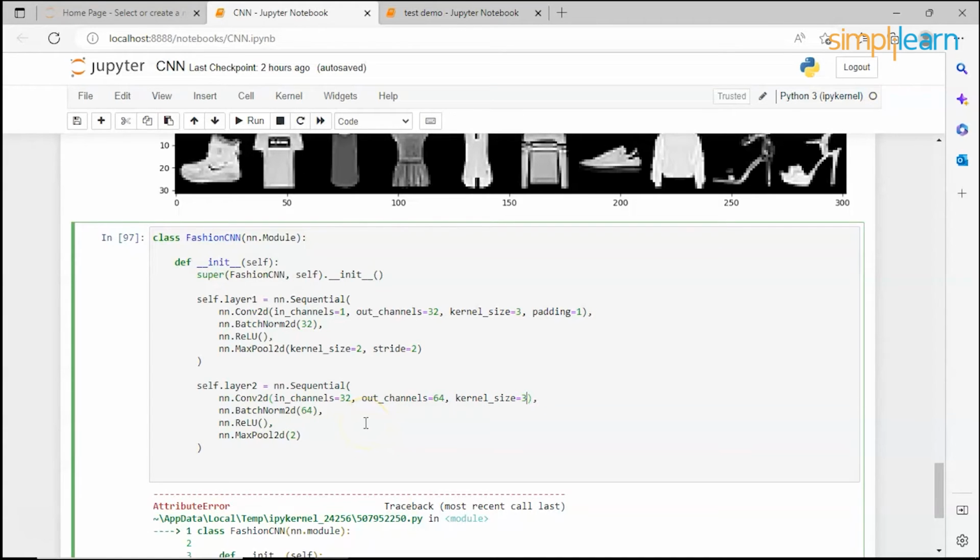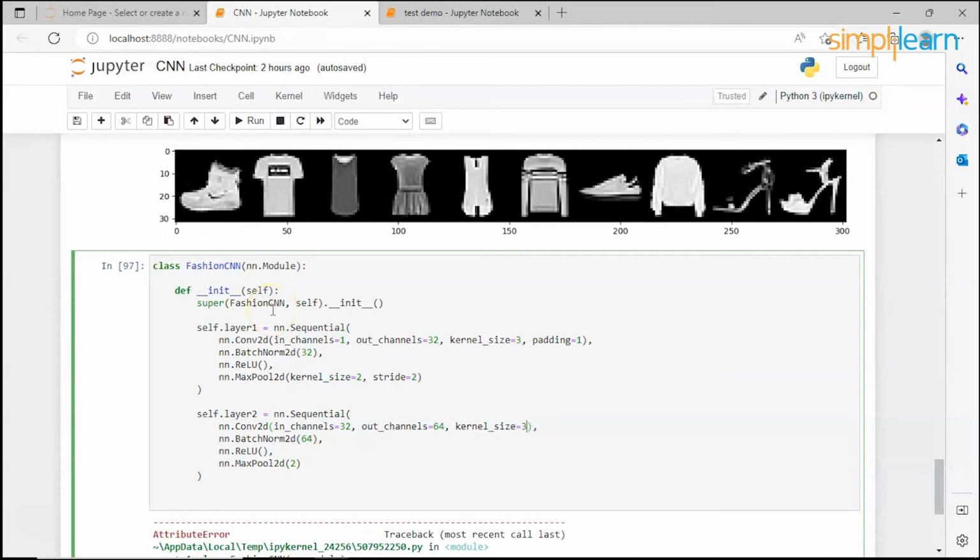So in short, it makes a model class that inherits the PyTorch nn.Module. This is the nn.Module class, which is a superclass for all neural networks. In our case, we have taken the FashionCNN. Our neural network is composed of two sequential layers, each of which has the following components.